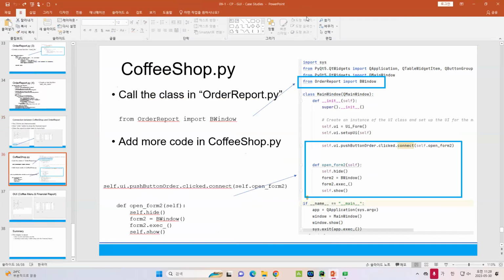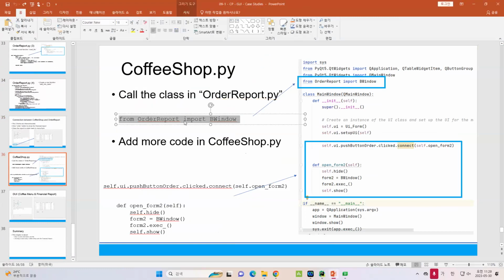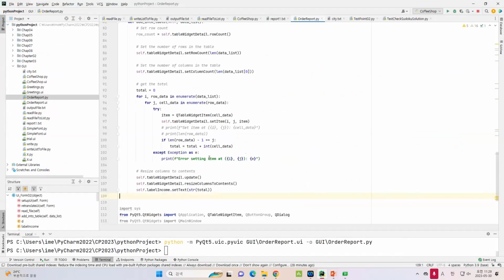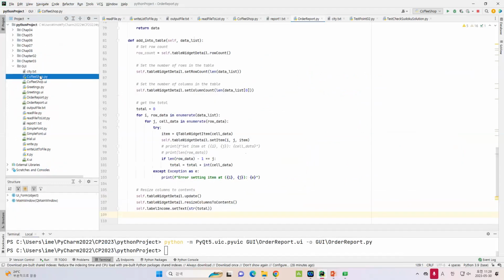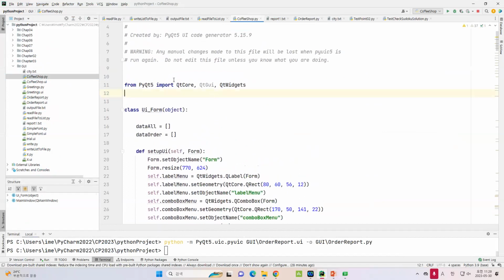First, in the coffee shop.py, we need to call the class in the order report. So what is the class? So I would like to call the B window. And this is from the order report. It means I will put this statement in the coffee shop.py. So I will open the coffee shop.py. In the upper part, I can copy and paste this one.